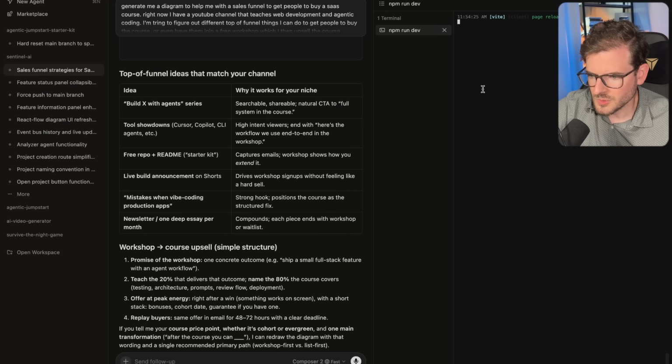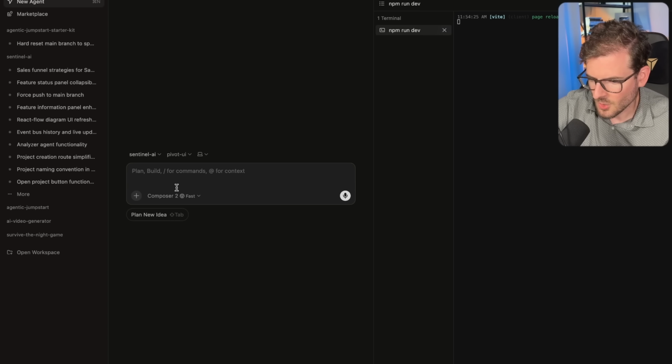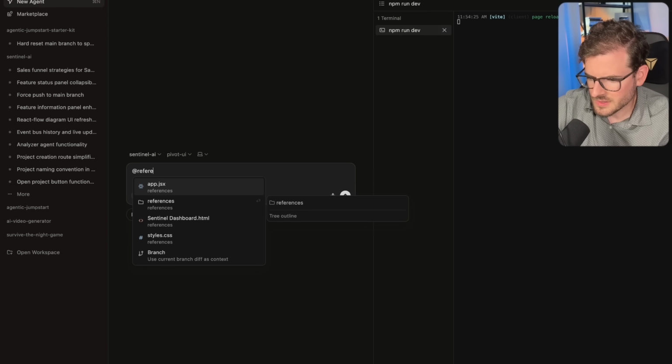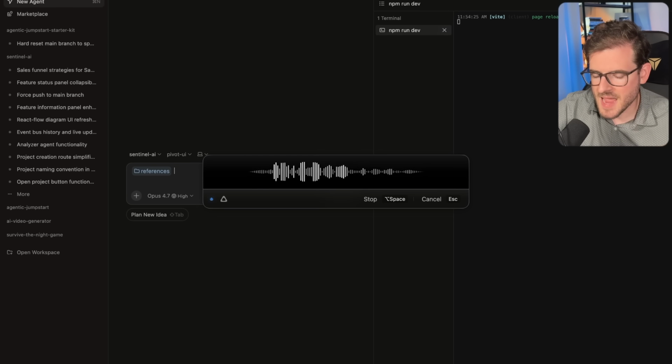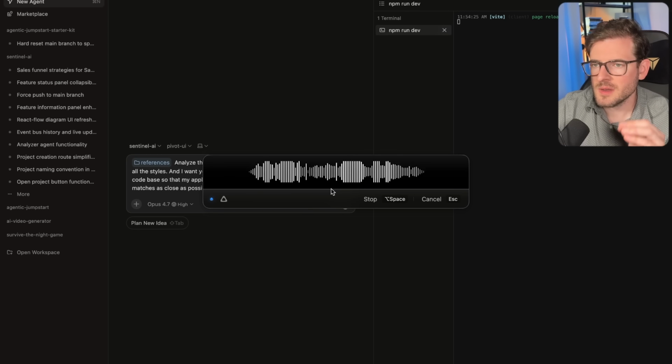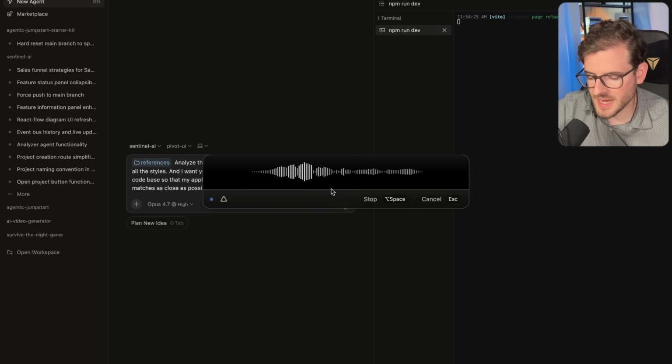and now I should be able to go over to my Cursor instance. I'm going to see if I can just apply those using Opus. So let's go to Opus. I'm going to tag references. Analyze the design of the dashboard inside of this HTML file and all the styles. And I want you to try to find a way to apply all this to my existing code base so that my application style matches as closely as possible the dashboard that's provided in the files. Try to figure out where my application currently has features that we can translate to the design given to us.